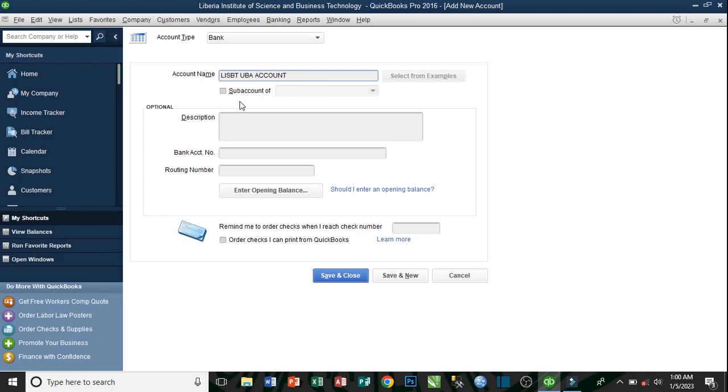Then it asks you, is this a sub account? No. If you want it to be a sub account, it would belong to another account. Then it asks for a description. In the description here, we can say Liberia Institute of Science and Business Technologies UBA accounts. We can use UBA in the description, the same thing, and I just spell it out in full.